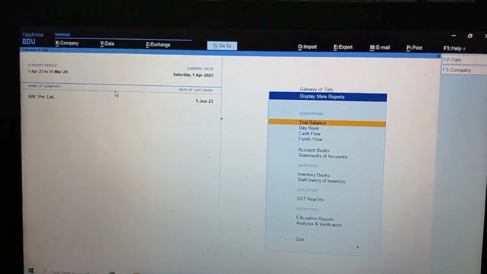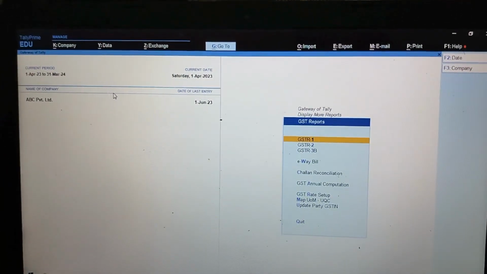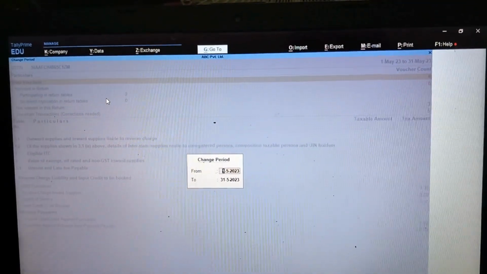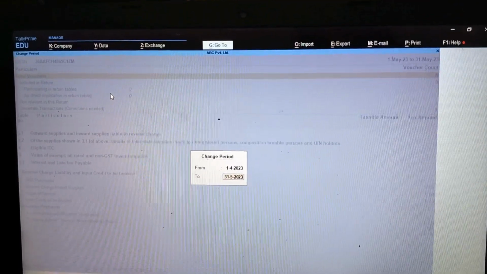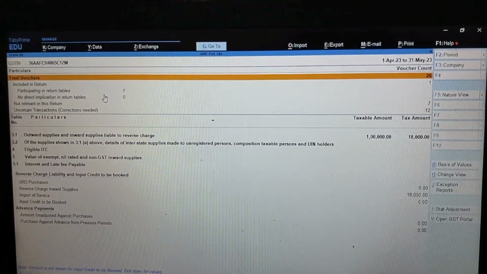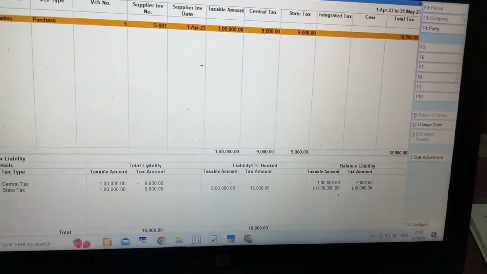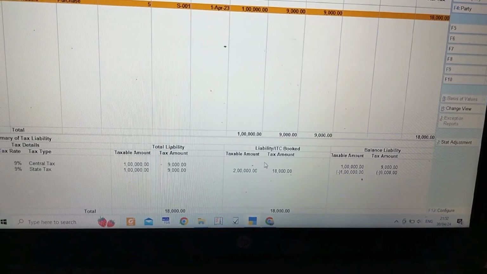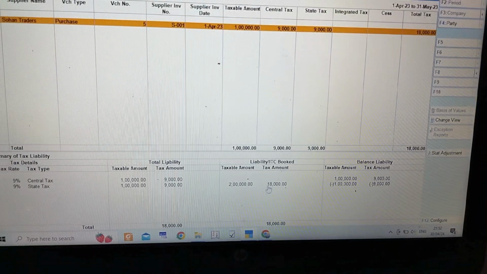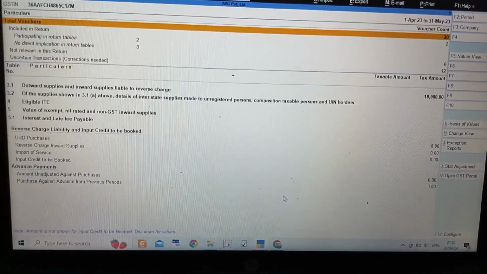Go to display more reports, then GSTR report, GSTR 3B, then filter the period here. See friends, I'm showing everything practically so that there won't be any confusion later. Here you can see that this column was blank earlier. Now this liability is already booked, so it's showing 18,000. I'll repeat this concept once again.